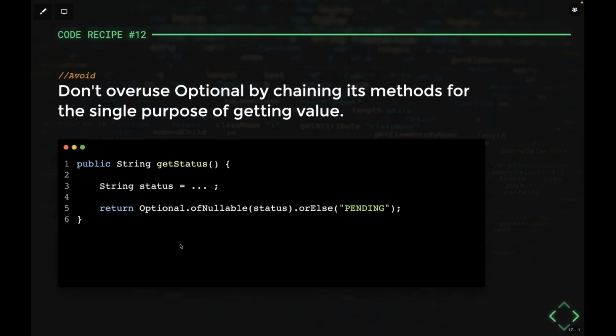So let's see this recipe. Don't overuse Optional. Yes, I found this also: Optional is nice, but sometimes people try to use it in a way that converts everything to Optional. This is very long just to check the nullability of the status. If the status might be null, return an empty Optional. If not, just return binding.